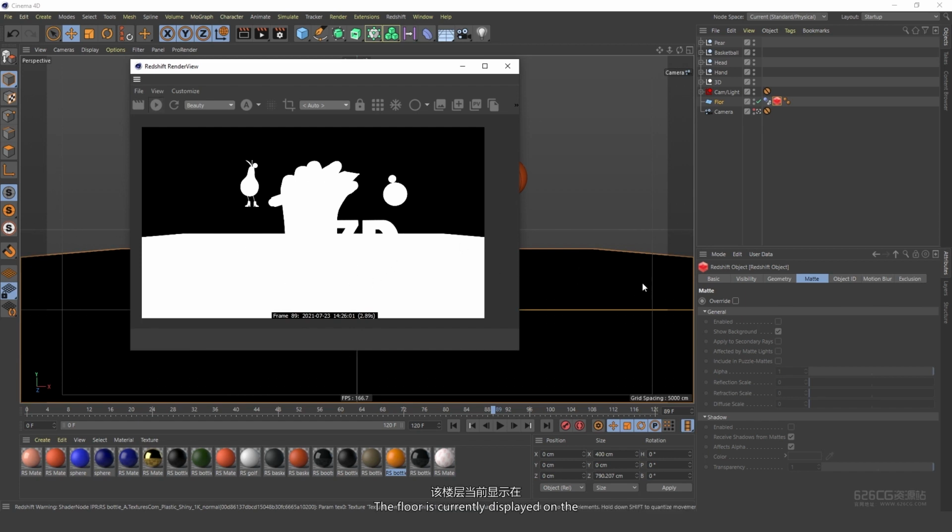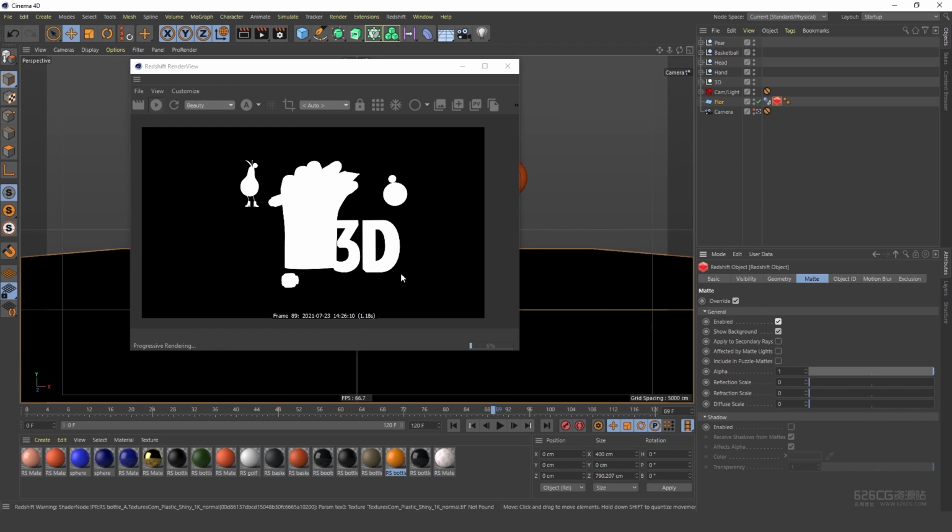The floor is currently displayed on the alpha channel. So we tick here and turn on this mode. As you can see, now it is not considered in the render. All elements will be rendered on a transparent background in case you need to keep shadows. But at the same time, so that the rendering is on a transparent background.